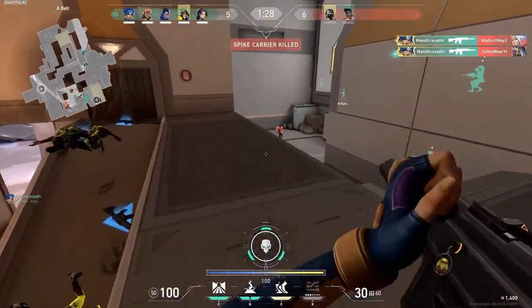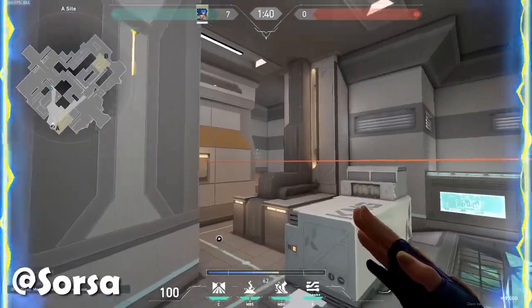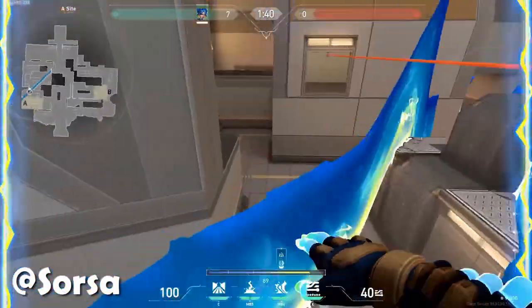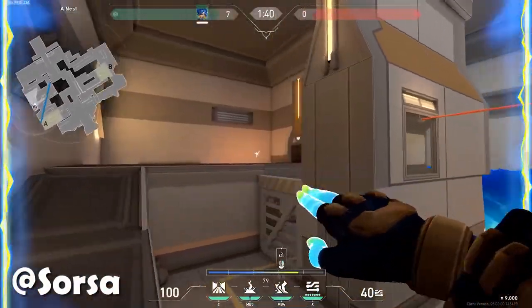But wait, there's even a harder but better version. Instead of using the zipline, you could also jump on the edge of the middle box. This is very hard to do, but you'll be a little bit quicker. Good luck, my fellow neon mains.